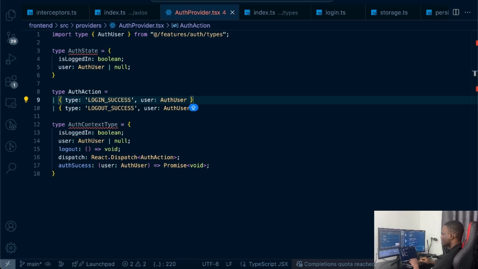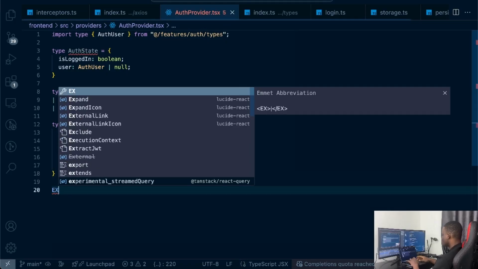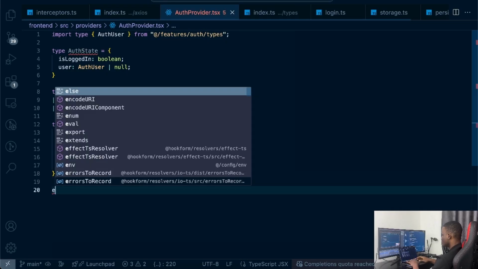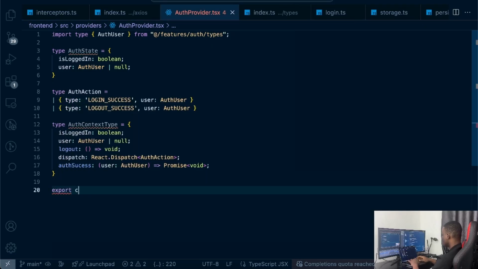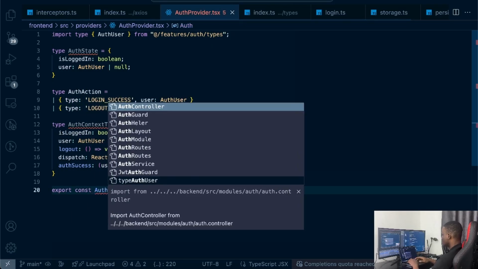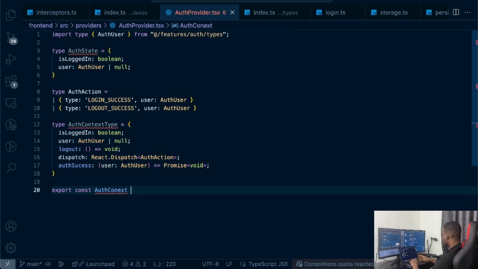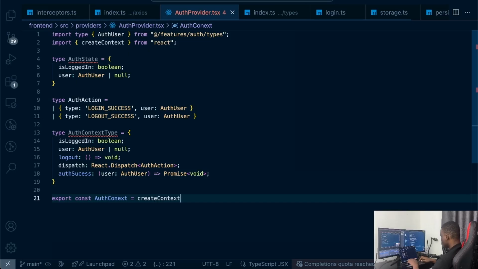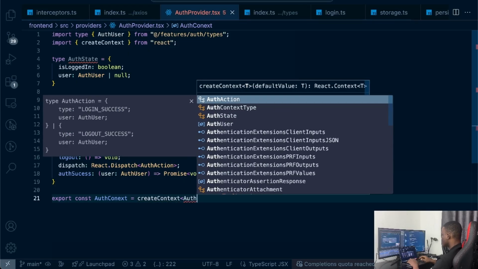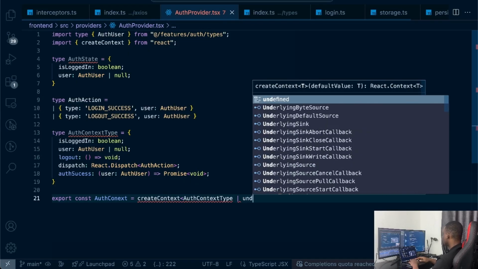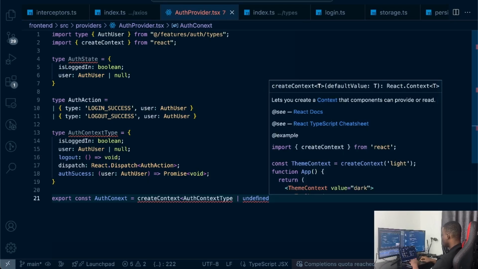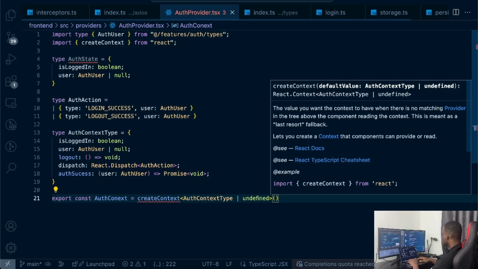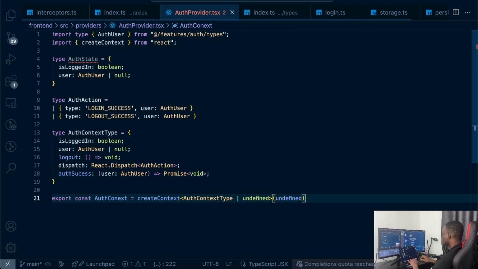Let's go ahead and create the context, and to do that is simple. We're going to export a constant AuthContext, and this will be createContext from React, and we'll give it a type of AuthContextType, and this will be undefined, initializing it as undefined too. Okay, so this is what we need to do. Now we have our auth context.